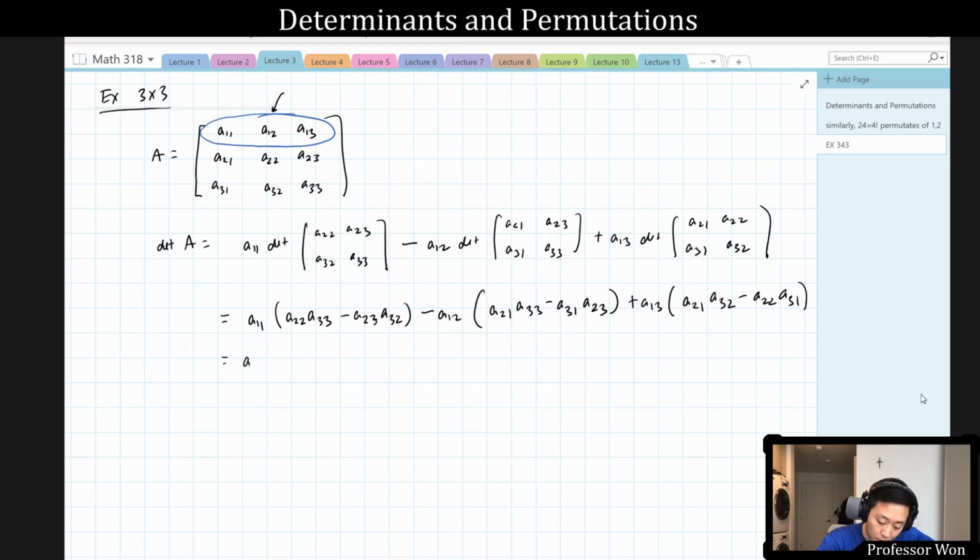So A11, A22, A33, that's the first term, minus A11, A23, A32. That's the second term. Here I have minus A12, A21, A33. And then the next term is plus A12, but let me write the A23 first so that if you look at the row numbers, it goes 1, 2, 3. Of course, numbers are commutative, so that's fine. And then plus A13, A21, A32, minus A13, A22, A31.